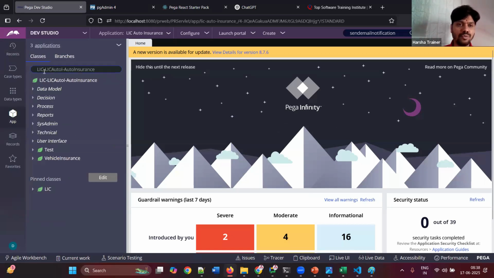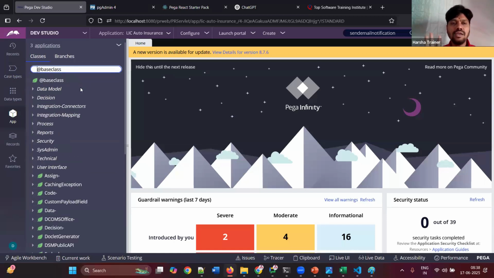You can search here if you want to search. @base class. There is one class called that. See, Pega also maintains its OOTB functional components in different classes, not only one class. Some components in class 1, some components in class 2, some components in class 3. Again, an inheritance relation will be there between the classes. It will also think about reusability when it has provided us OOTB features.